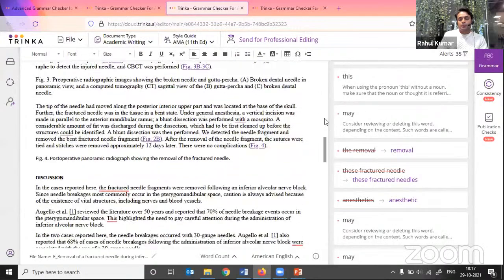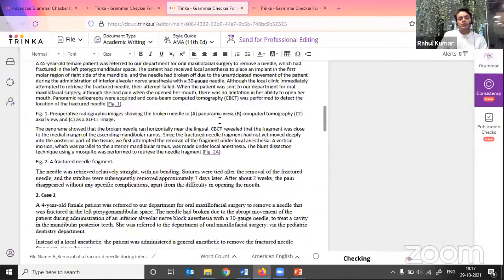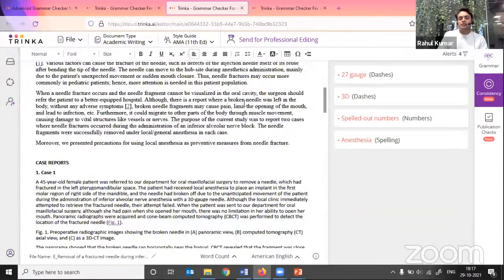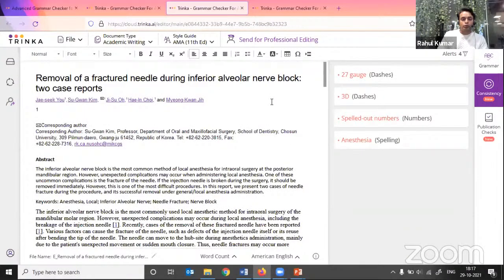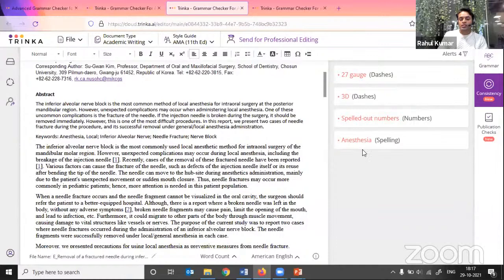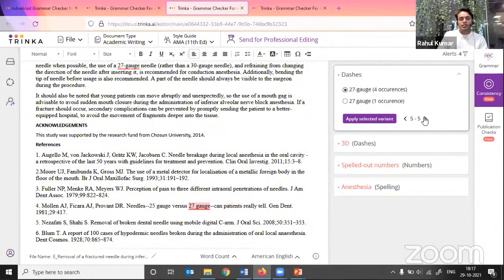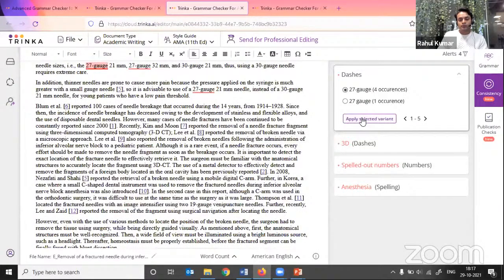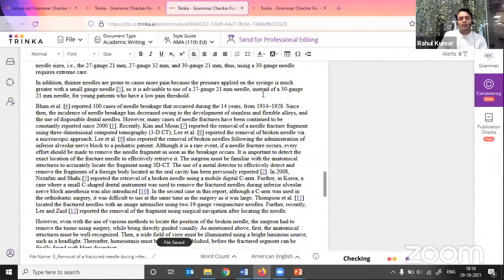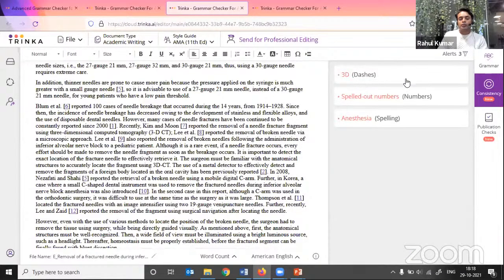Now for consistency, it's also important when you're publishing a paper to make sure that mechanical inconsistencies are really removed to make sure that your content appears very professional. And to help you with that, Trinka can identify all the inconsistencies. For example, over here, dashes, you have two different variations, one without a hyphen, one with a hyphen. All you need to do is just navigate through those and understand which one contextually fits better and apply that variant. And when you do that, Trinka will apply that throughout consistently, and you eliminate the inconsistency.